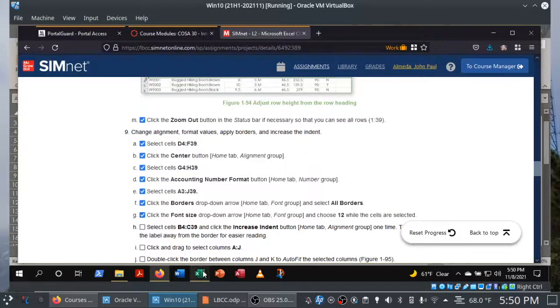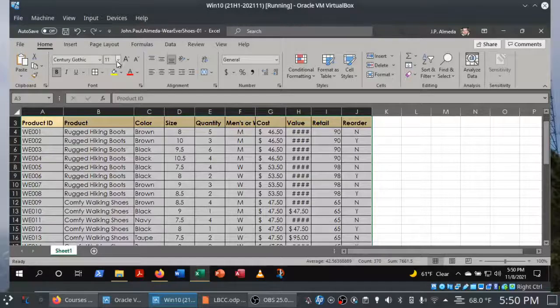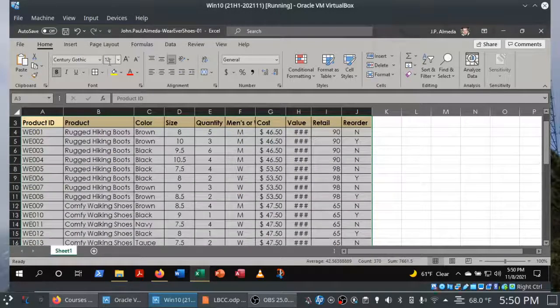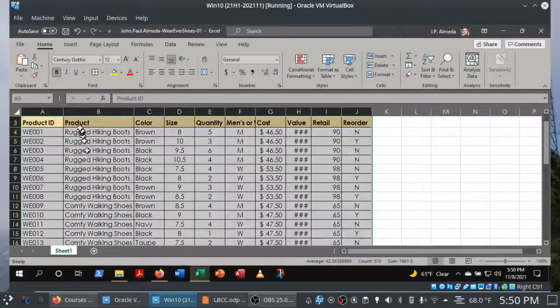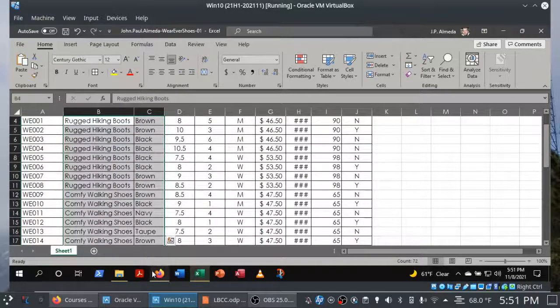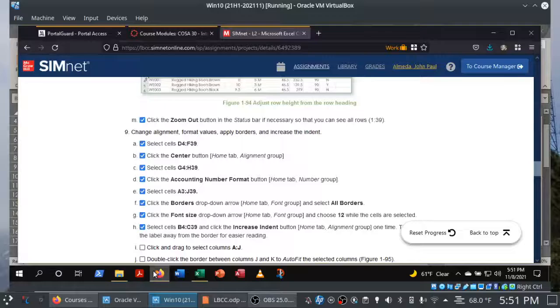While the cells are selected, change the font size to 12. I'll just type it in just to show you that option as well. Okay, let me save. All right. B4 to C39. Okay, so again, I just used the name box. Saves myself some trouble here.